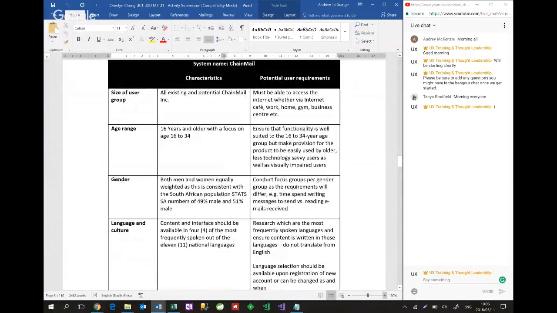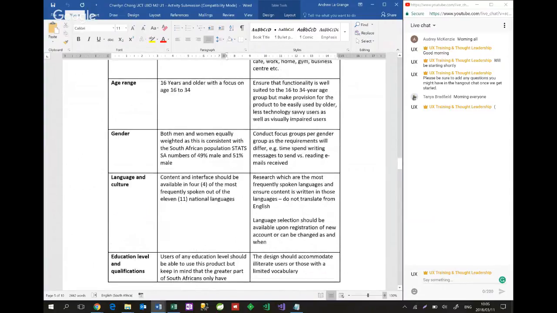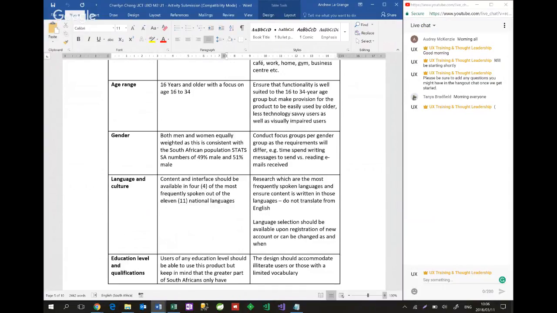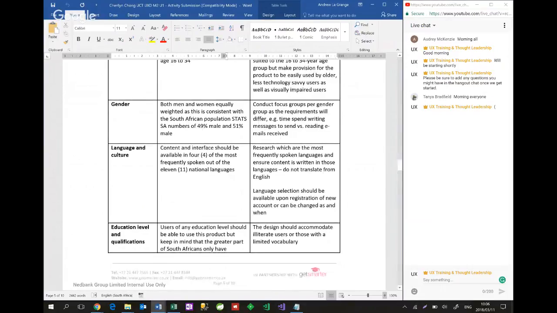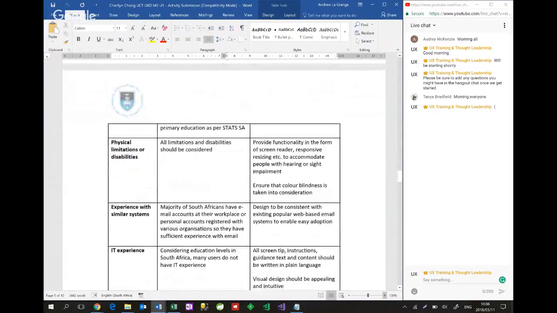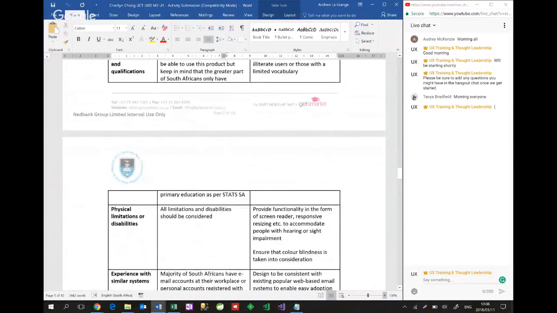Okay, in terms of looking at the characteristics and the potential user requirements, the style continues and highlights certain characteristic items. What I thought was interesting was looking at the localization context and pointing out that there are 11 spoken languages in South Africa. Of the top 4 she believes should apply, which is an interesting point. She also, in terms of education levels, alludes to some context in terms of Stats SA.